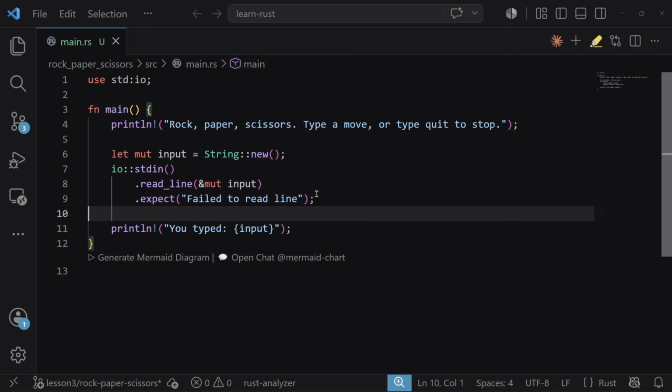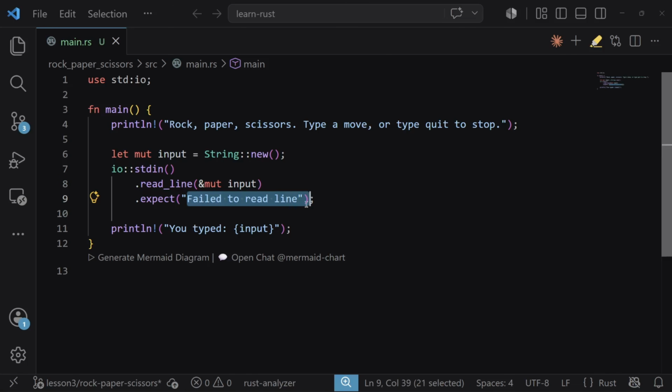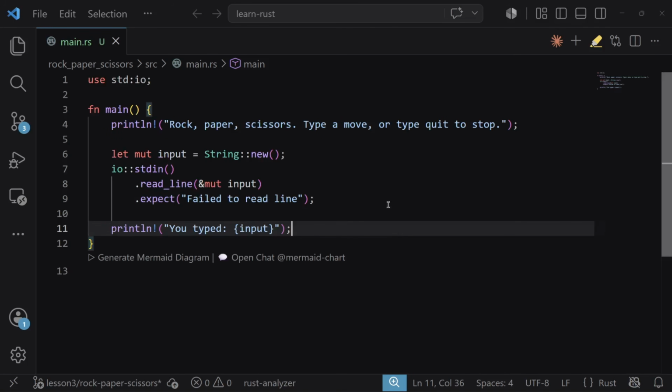And finally, that read_line function can actually fail. So it hands back a value that describes our success or failure. And expect says, if it failed, stop the program and then print this message. So failed to read line here. You can put anything in there for your exception message, but essentially if something goes wrong, it's going to print that message. And then all we're doing within this program is typing in some input, and we're going to get a print of that saying you typed and whatever our input is.